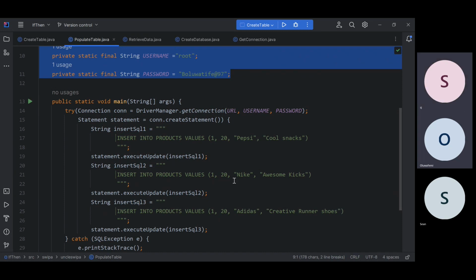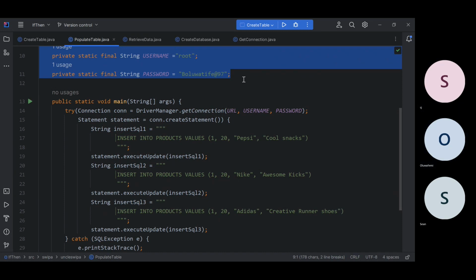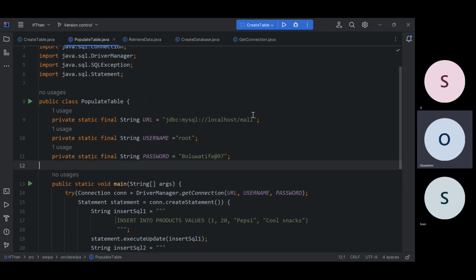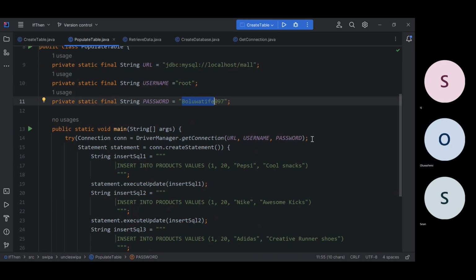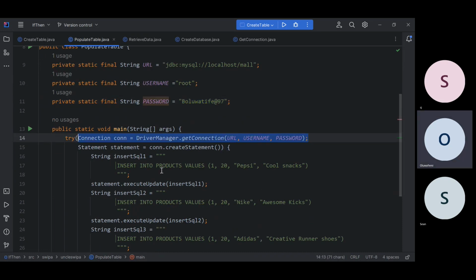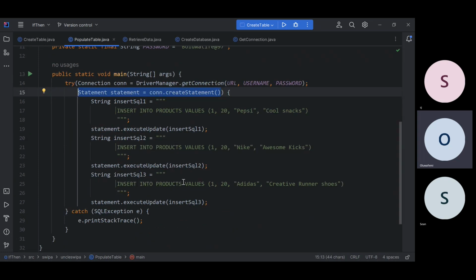So, same thing. Our URL is the one that is specific to the database. It's not the one that does not have the database. This one has the database. Our root username is the same, the password is the same. We get our connection and instantiate our statement object.